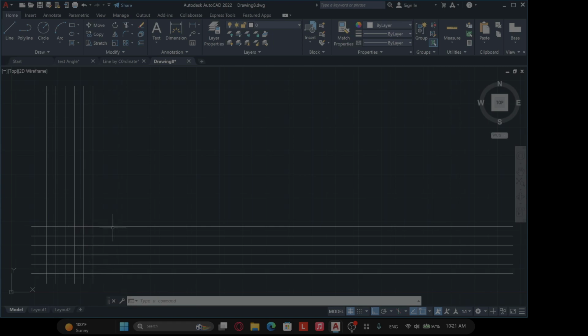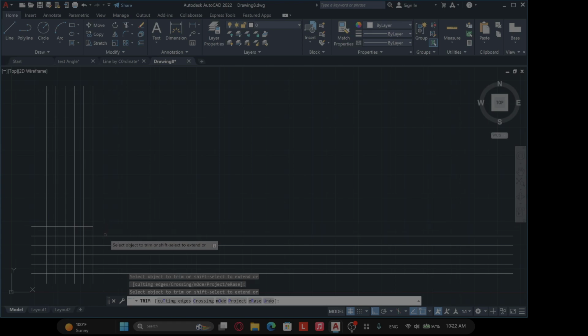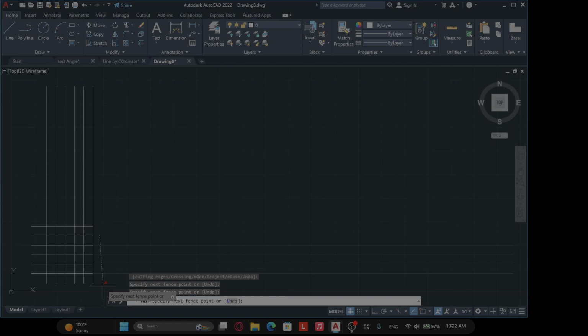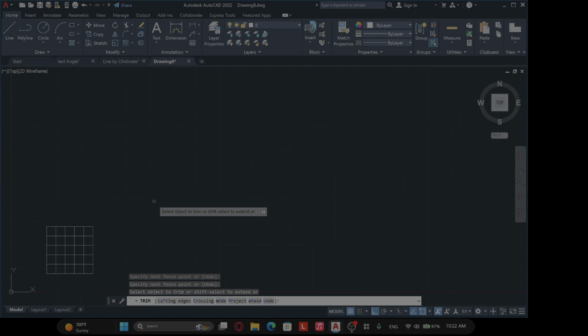Now we need to trim. For the trim command, we press TR, trim, enter. Either we can trim one by one, or we can click anywhere and select this way, and the whole section will trim. The same way, 1, 2 we trim, or any 3, or just click and trim, select all. The same way, starting to end is trimmed.